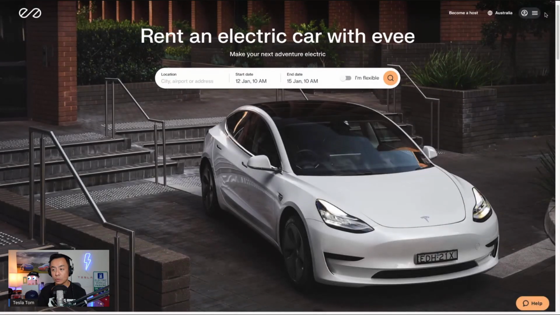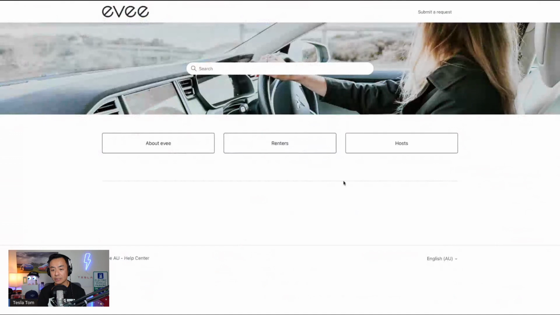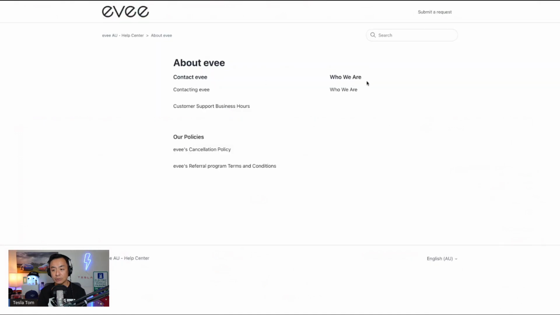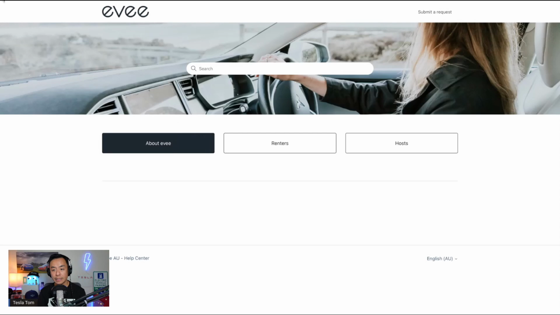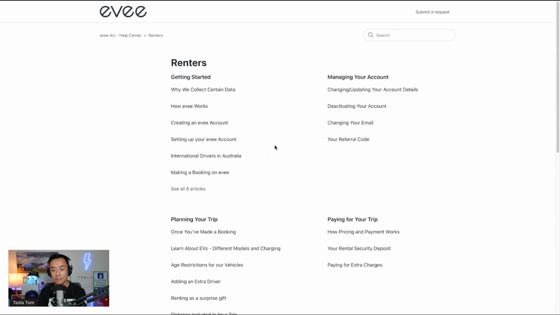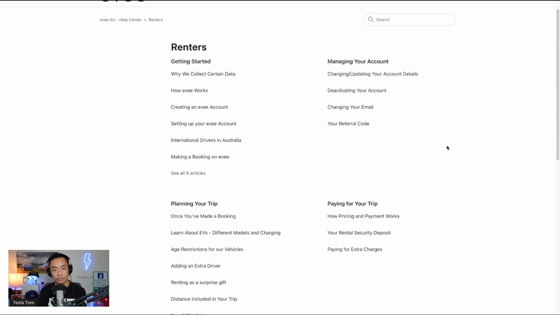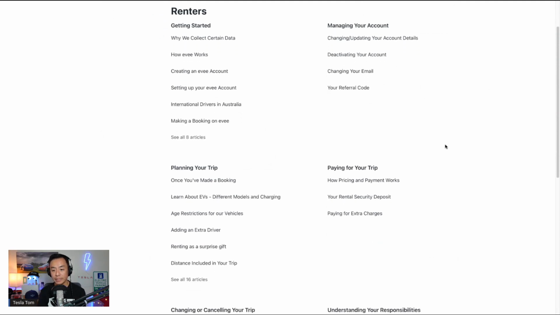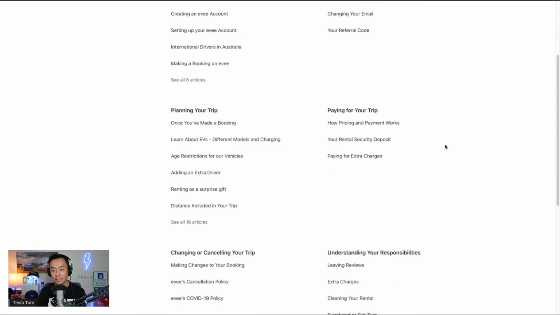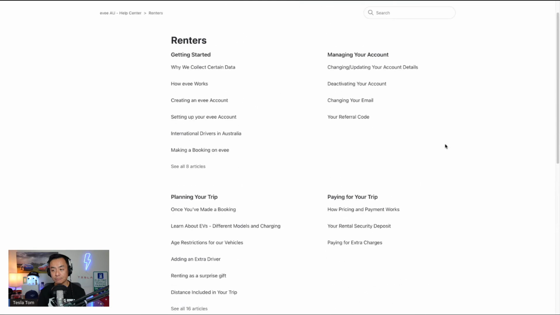And at the top here, if you want more resources, Help Center is quite handy. If I click about Evee itself, that'll tell you who they are as a company, how to contact Evee, and cancellation policies as well. And if you want to know more about the rental process, then look at all these resources here. So make sure you're well informed before you take rental of an Evee or Tesla via evee.com.au.